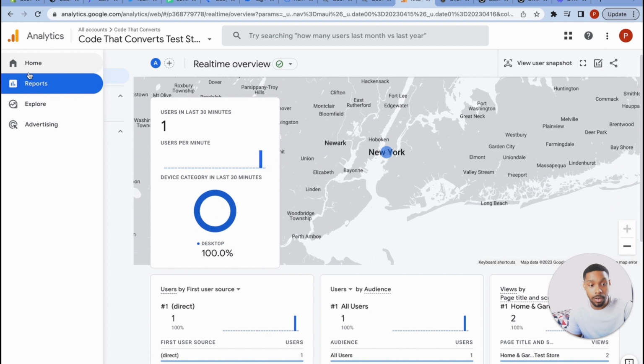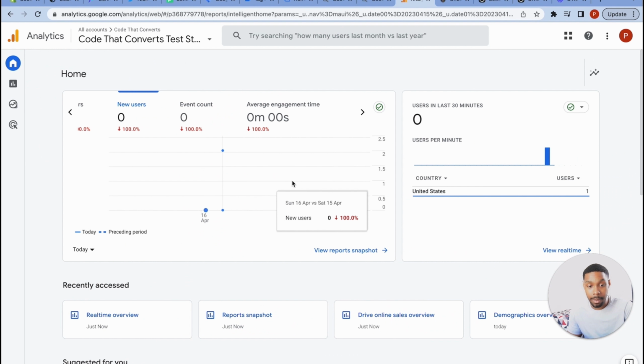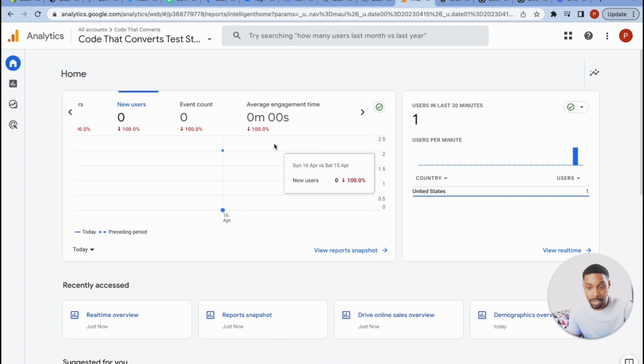Now, if you're wondering why the data is showing up in real time and it's not showing up in home, it's because the data takes some time to actually aggregate in the report snapshot. But if you can see the data in real time, probably later on you'll see it pop up in your report snapshot. But we did it. So now I'm gonna show you an example of setting up an event for something else on our Shopify store, and we'll close out the video after that.